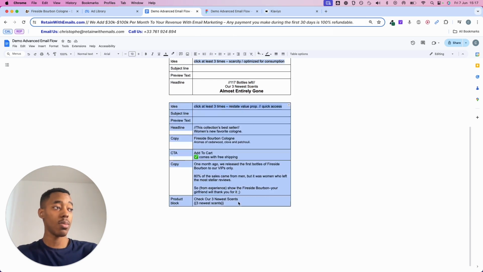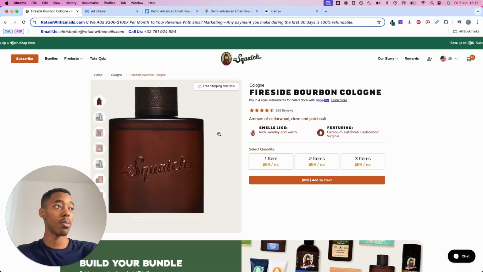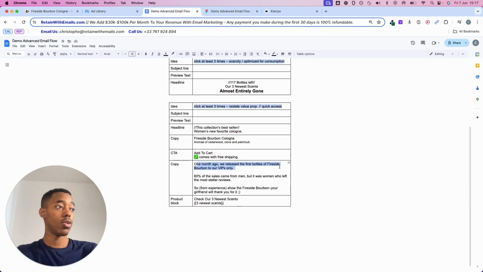And then this email right here is basically telling a mix of a story. You can read the text, but essentially 1 month ago we released the first bottle of Fireside Bourbon. This is the name of the cologne right here. 2 for VIPs only, and this is a good strategy overall. If you don't run a VIP launch first, then you're missing out. Just do that because it's an extra benefit for the VIPs. They'll love you for it. They become brand advocates and then extend lifetime value. You can do that. That's beside the point.